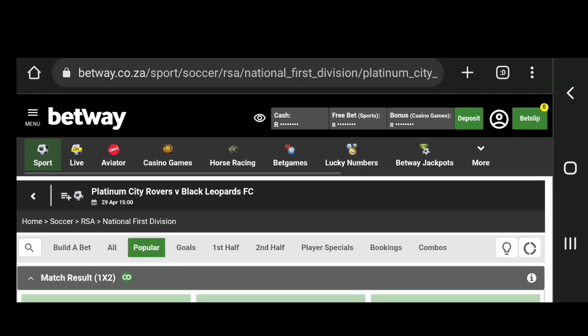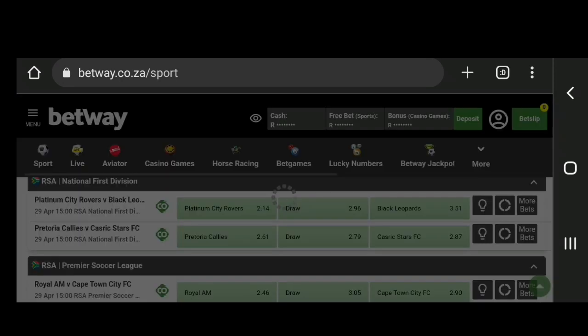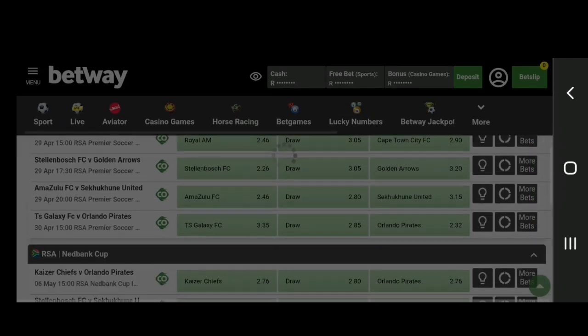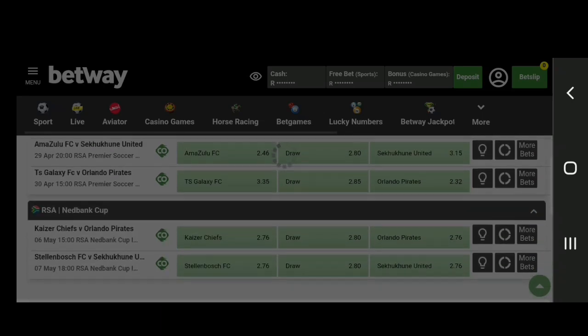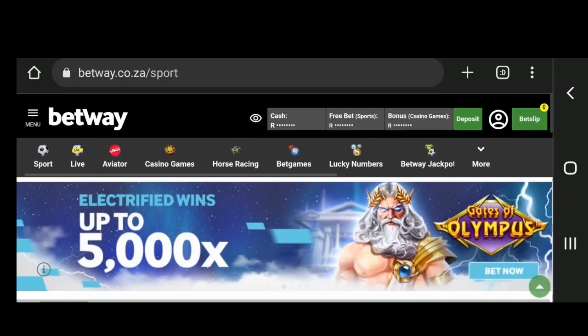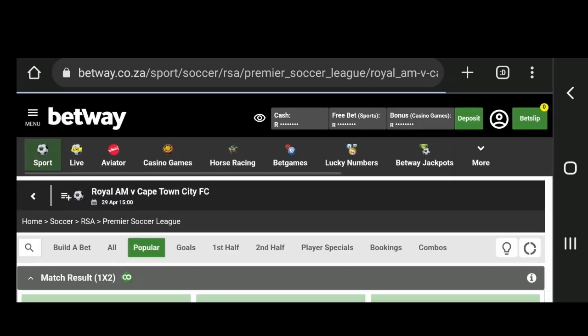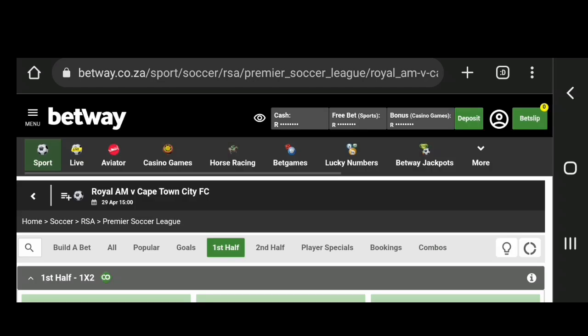So I'm just going to be seeing first half coming up. Look at this match, it doesn't have what we're looking for. So let me try another match. Let me try Royal AM and Cape Town City. Maybe that one does have it. Sometimes this happens, you understand me? Where you see that this match doesn't have it. Okay, here we go. I'm just going to click on more bets. Hopefully this one has the first half option. Just click on first half. Come on, and boom, yes it does.